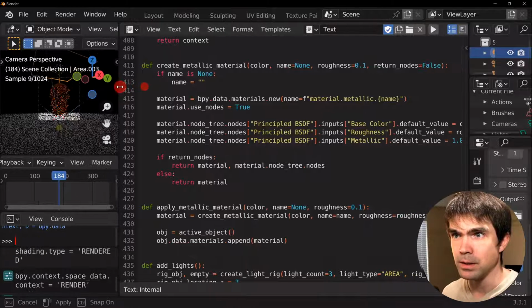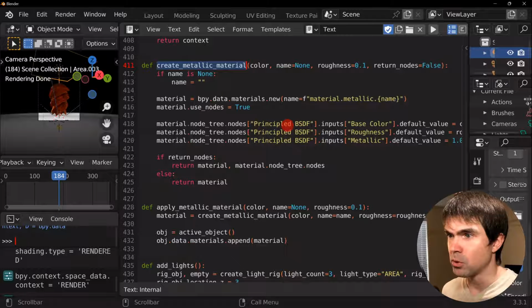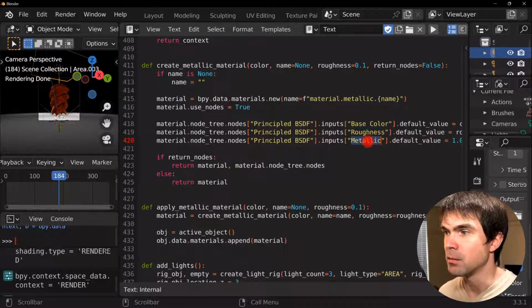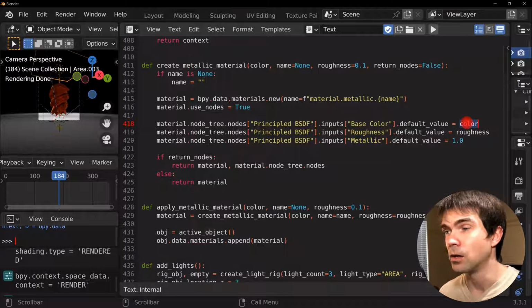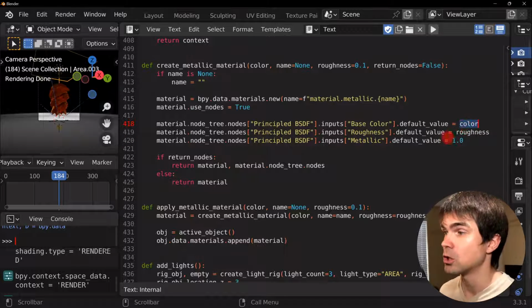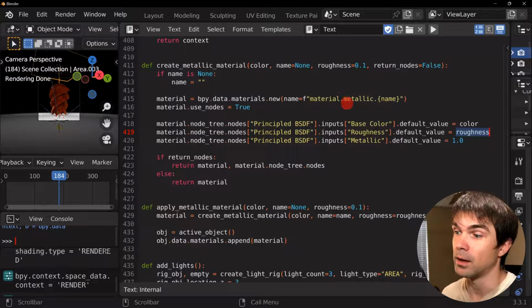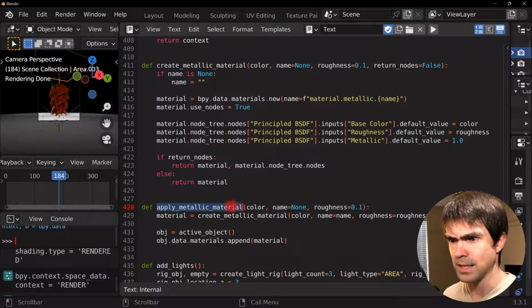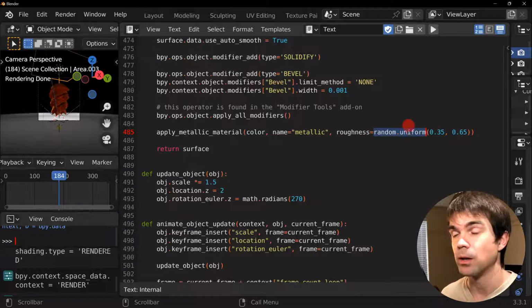As promised, I wanted to go over the create metallic material, and we're using the principled BSDF shader, and we're just working with the base color, the roughness, and the metallic. The metallic is just getting set to 1, and the color is coming in from that random color selection we are doing, and the roughness is coming in again from our random uniform function that we're calling where we're calling this apply metallic material. So let's roll back again. So yeah, we're applying this roughness. We're applying a random value each time we run our script.